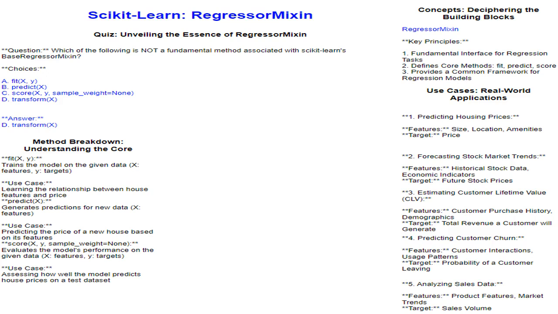score(X, y, sample_weight=None) evaluates the model's performance on the given data. X: features, y: targets. Use case: assessing how well the model predicts house prices on a test dataset.